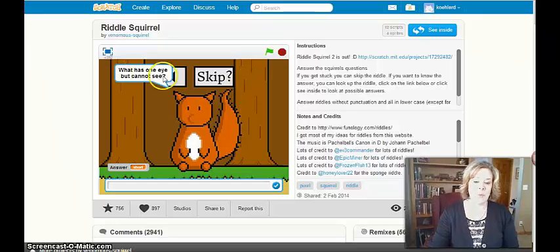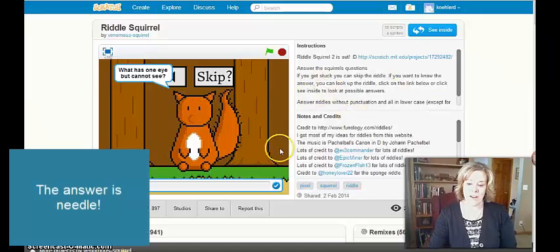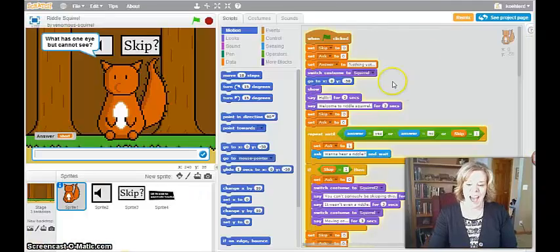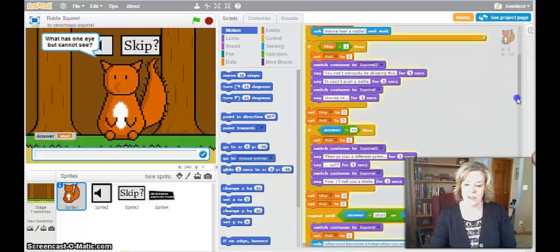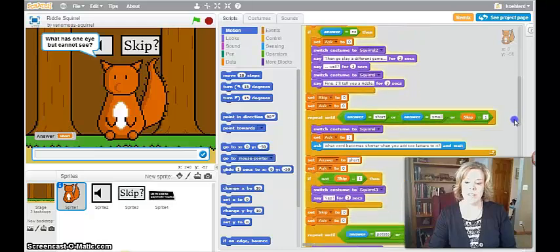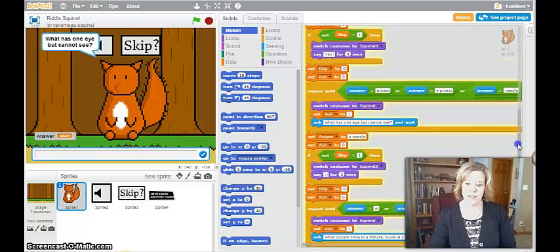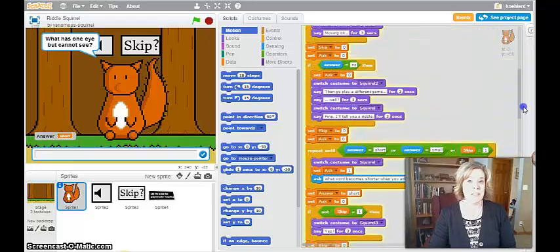Then it says, what has one eye but cannot see? Now, over here where the instructions and the notes and credits are, the creator suggests that if I don't know the answer to a riddle, I can go see inside, which I'm going to click right now. I can see the computer programming that this person did to create this Scratch, which is pretty amazing. If I scroll down here, you can see how much is involved in making this particular animation. There's a lot of coding here, so you can see it gets pretty involved.